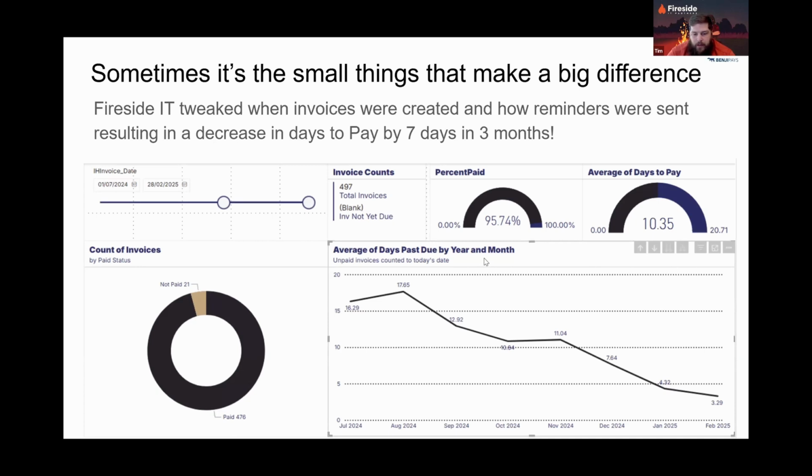You can see this is looking back to the start of my fiscal year, July 2024. We're averaging like 16, 17 days past due for those invoices. And this is also a snapshot of just recurring invoices. I'm not capturing our projects or one-off labor invoices. These are just our monthly recurring invoices in this report.